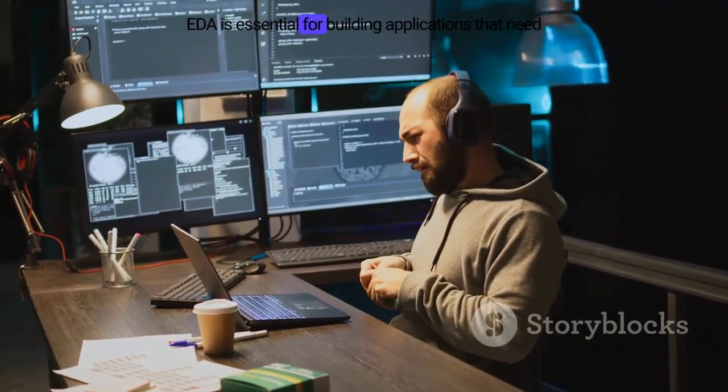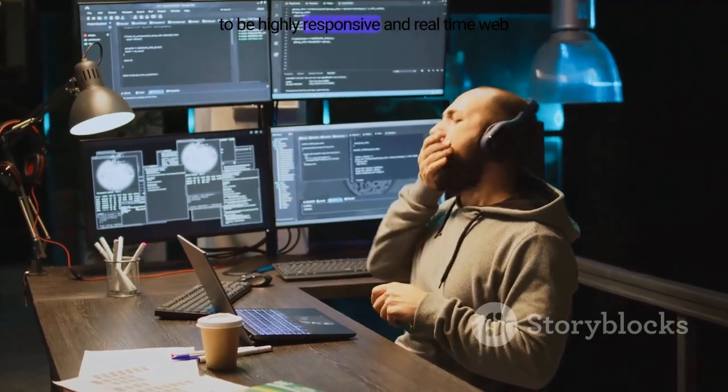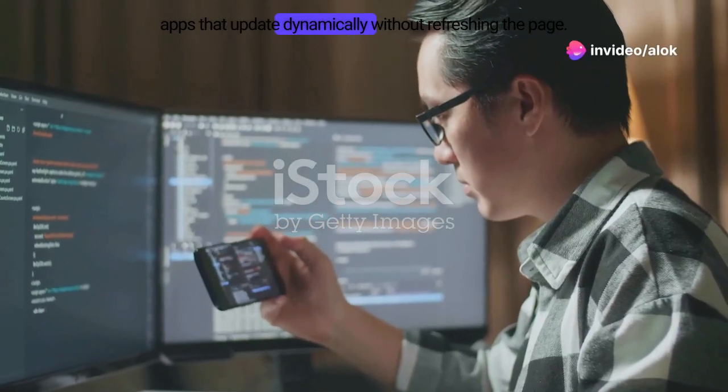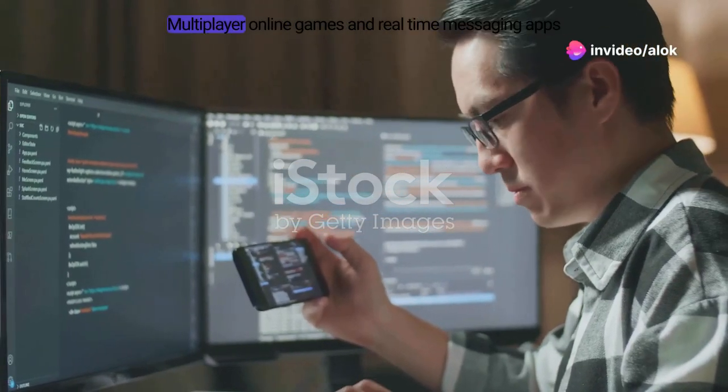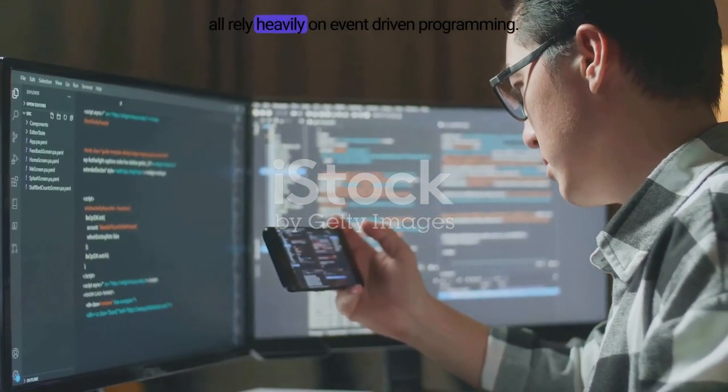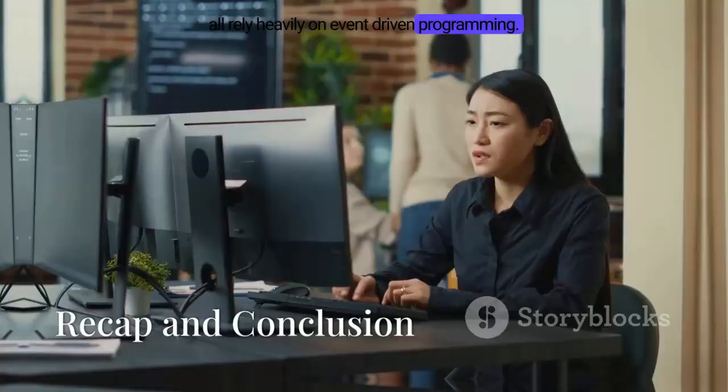EDA is essential for building applications that need to be highly responsive and real-time. Web apps that update dynamically without refreshing the page, multiplayer online games, and real-time messaging apps all rely heavily on event-driven programming.